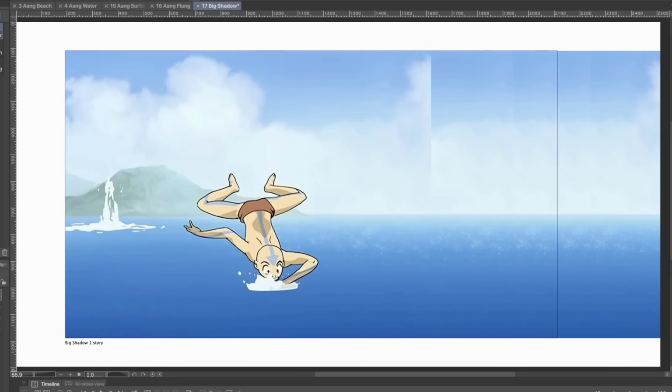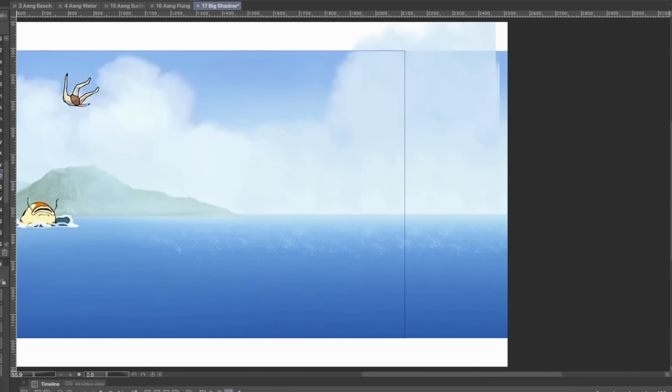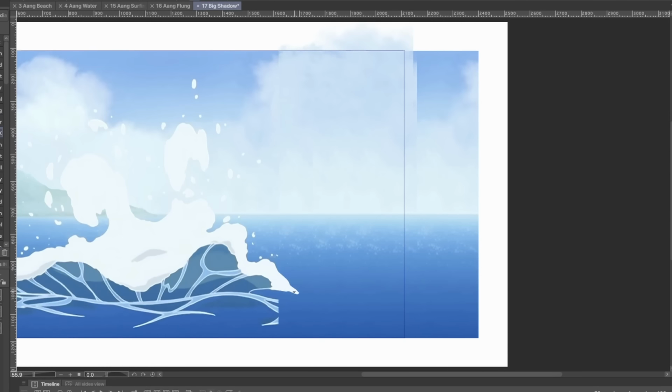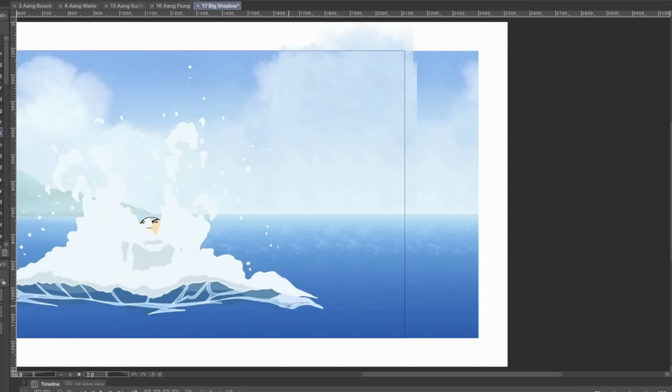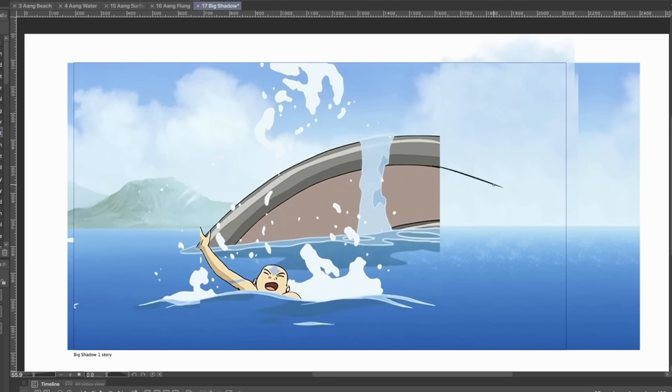Due to the camera's moving nature, I had to do the extra step of keyframing the background. Luckily, it was a very smooth motion, so it didn't take too long. After that, I just had to add in little splashes of water from Aang's violent entrance into the surface.